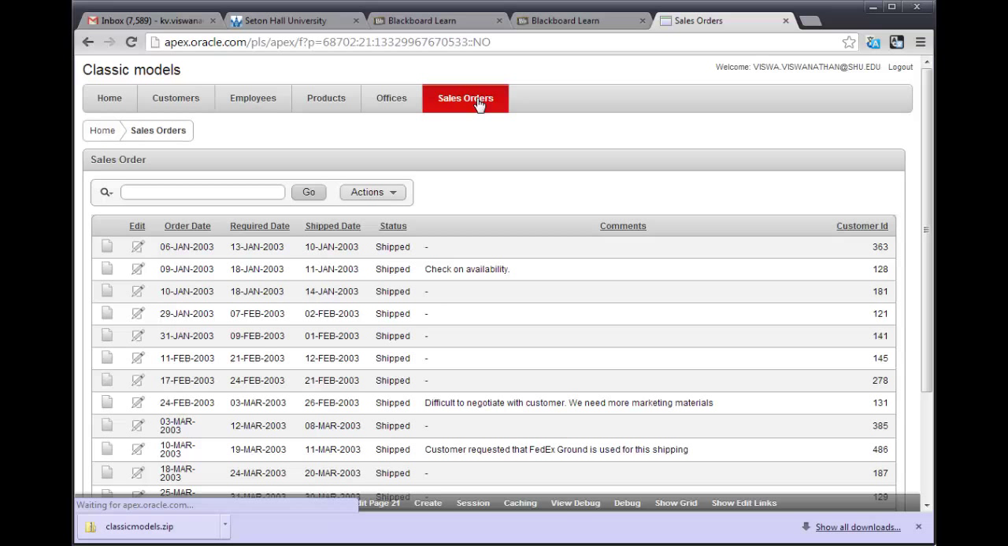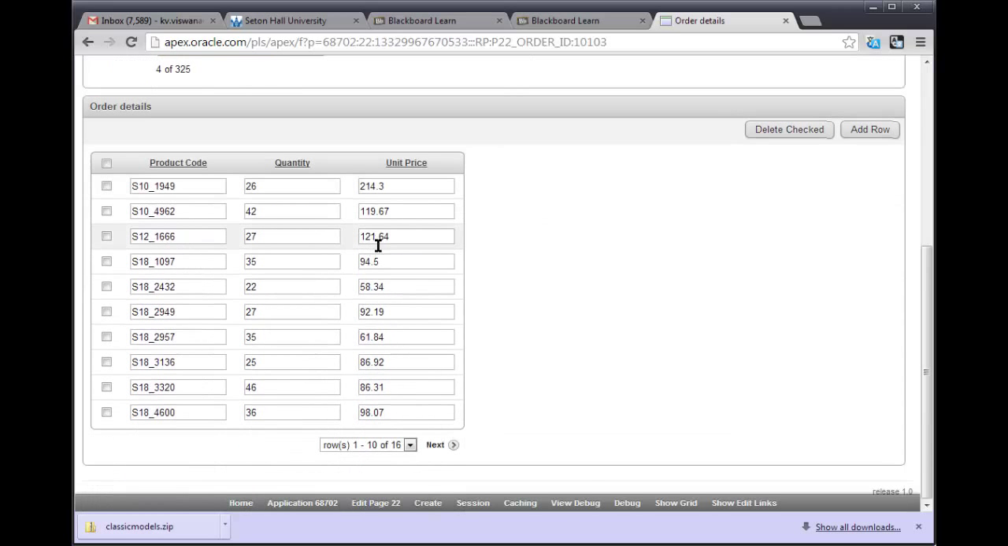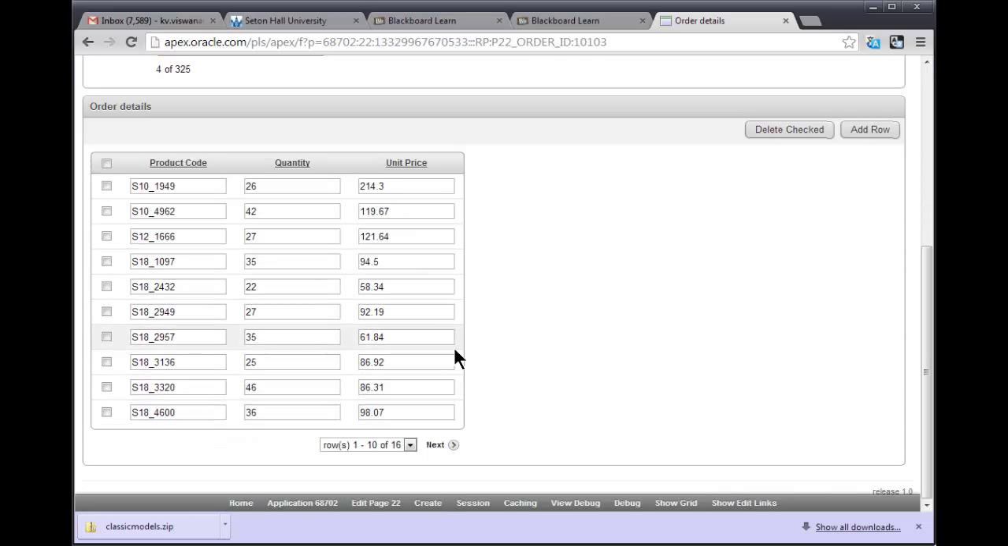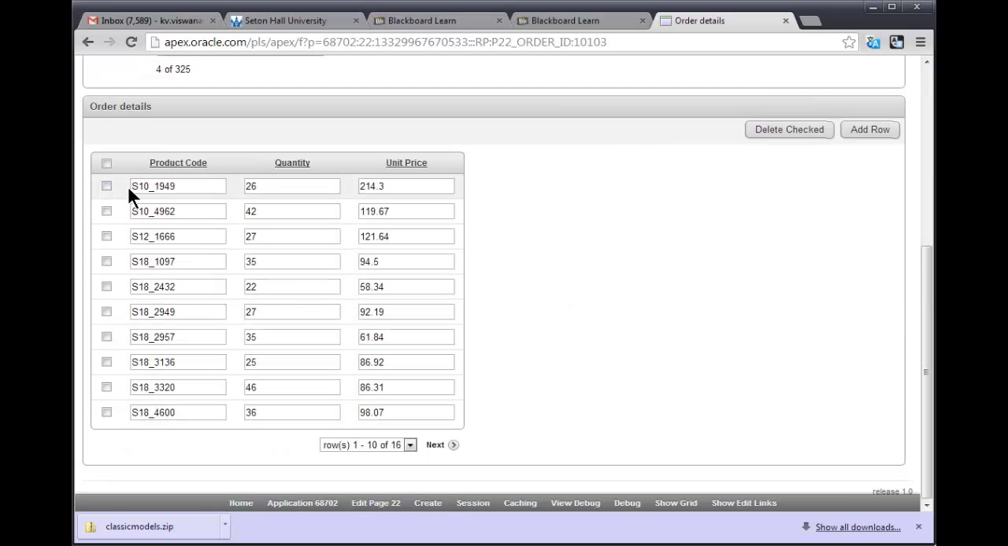So we've got sales orders, and again, initially it looks exactly the same. It's listing all the sales orders. But when I go to edit a particular sales order, then you see that it's showing you the order header from the order table, but it's also showing you the order details from the order details table. It's showing you what are all the products that have been ordered within that sales order. Of course, right now it's only showing you the order detail, which is the product code, quantity and the unit price.